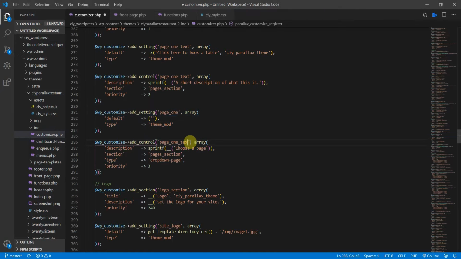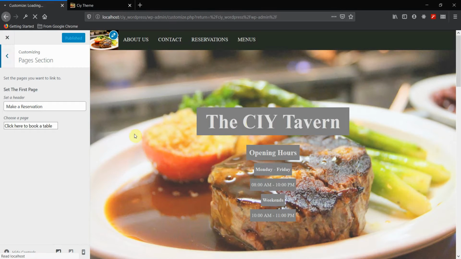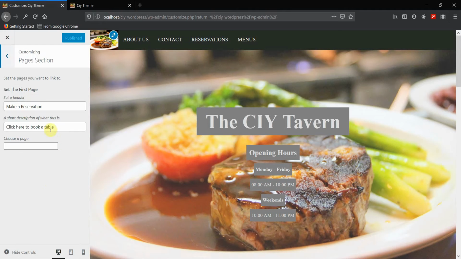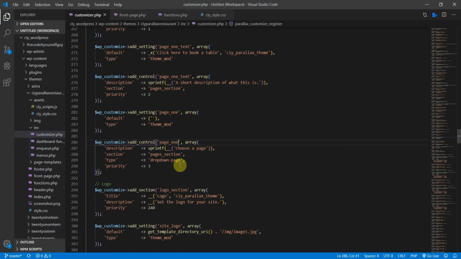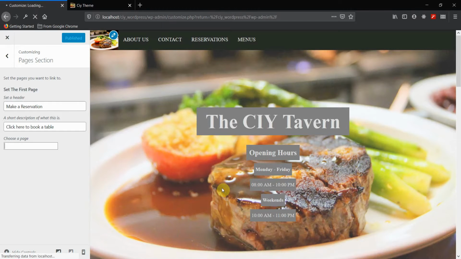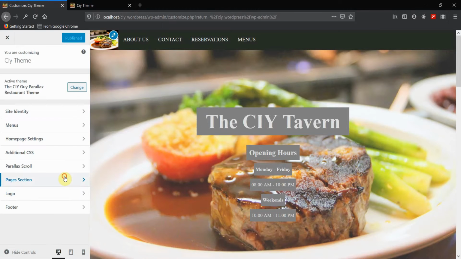Oh, I didn't change the ID there. Let's go back, refresh, and pages section. All right, so click here to book a table. This one still looks a little odd, so let's go back here and see. Drop down page should be pages. Drop down pages. Okay, so plural, not singular. Drop down pages. Okay, and now let's go back and let's do pages section.